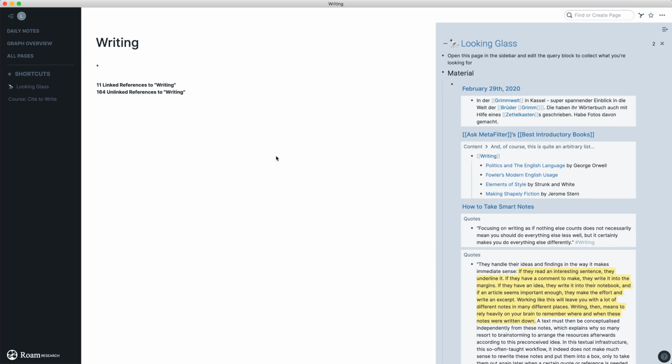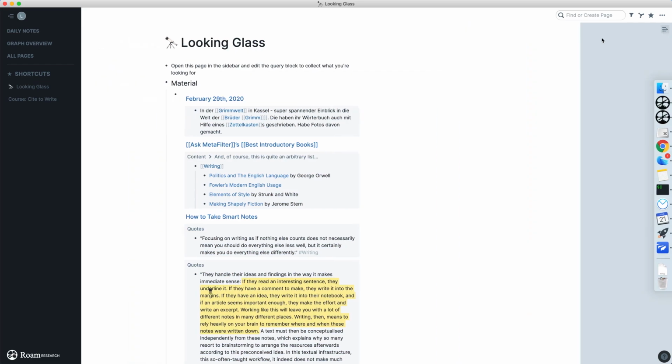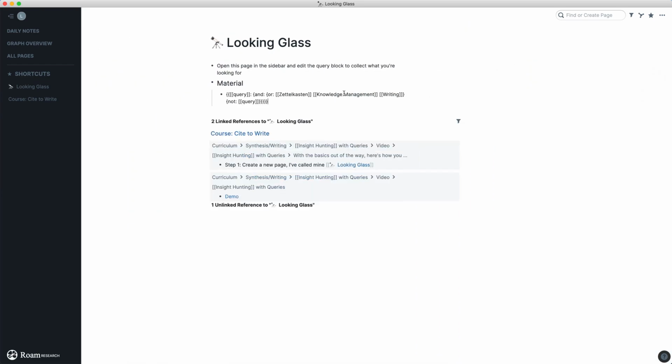So this is, in my opinion, one of the best ways right now to do synthesis, in that you can simply collect all the information on a given topic in one place by writing queries. Queries are definitely something that Roam will get even better at in the future, but right now they're already super, super powerful, and I highly suggest that you use queries in your writing, in your synthesis for the things you're working on.